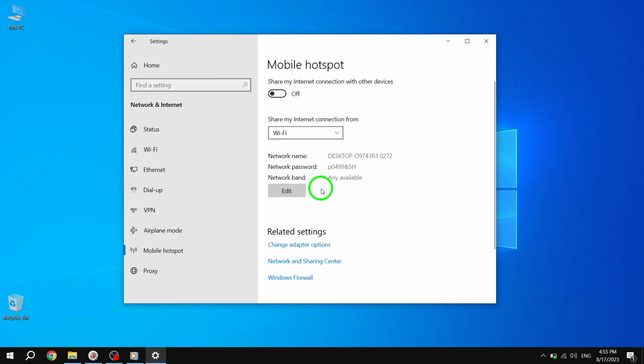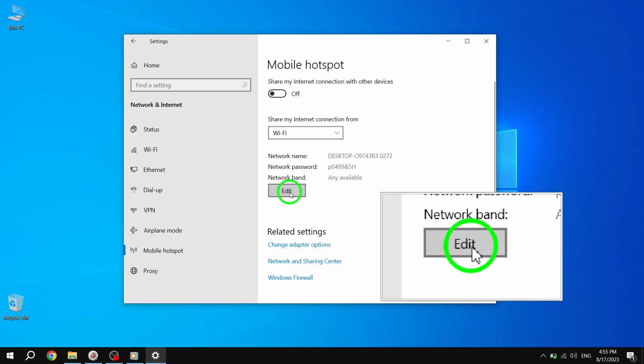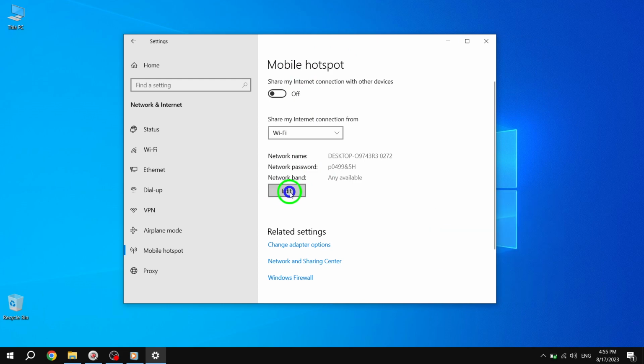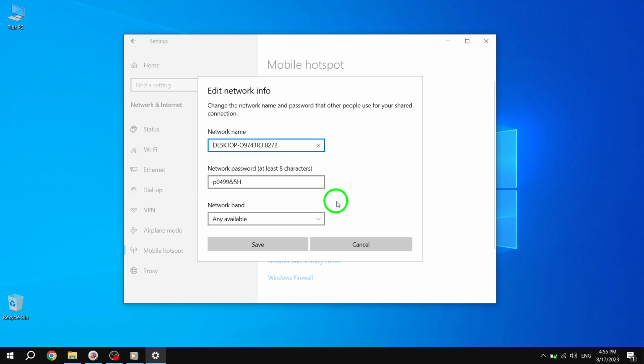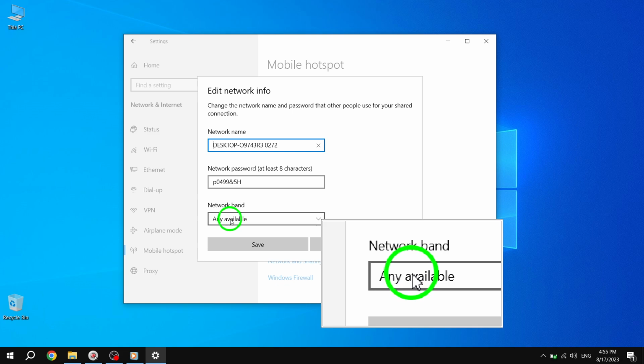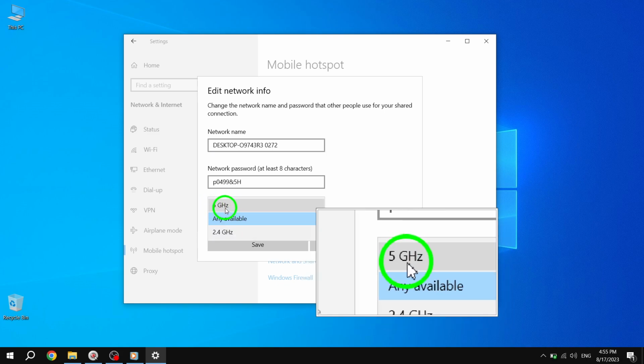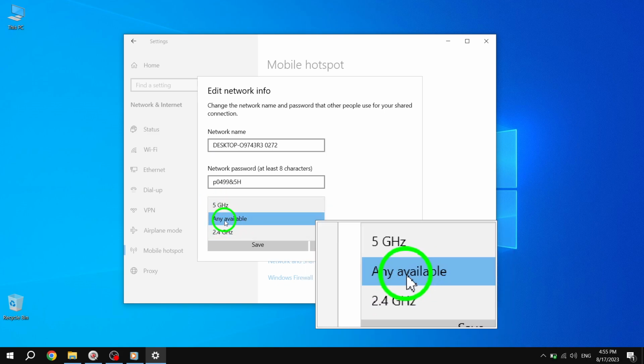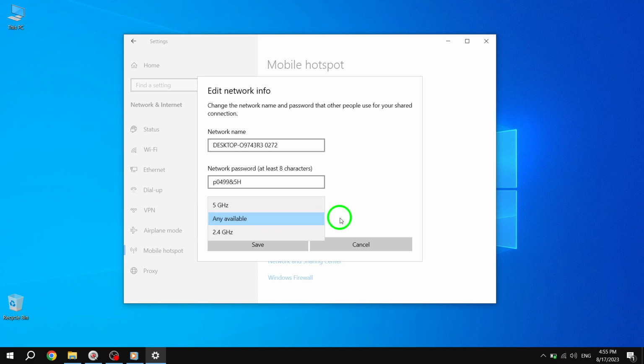Step 5. On the Mobile Hotspot page, you'll find an option labeled Edit on the right side. Click or tap on it. Step 6. Once you click or tap on Edit, you'll see the network band options. Select either 5 GHz, 2.4 GHz, or any available network band according to your preference and compatibility. Step 7. Finally, click or tap on the Save button to apply the changes.